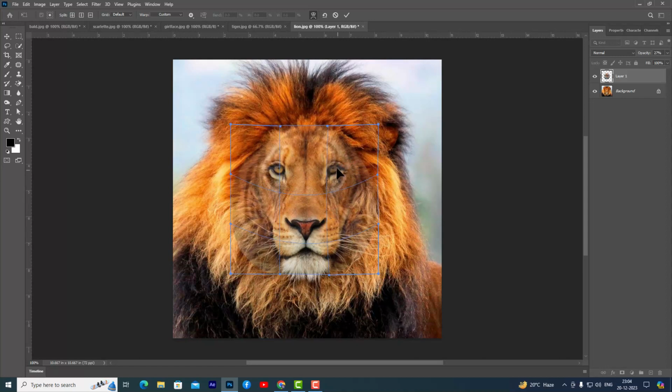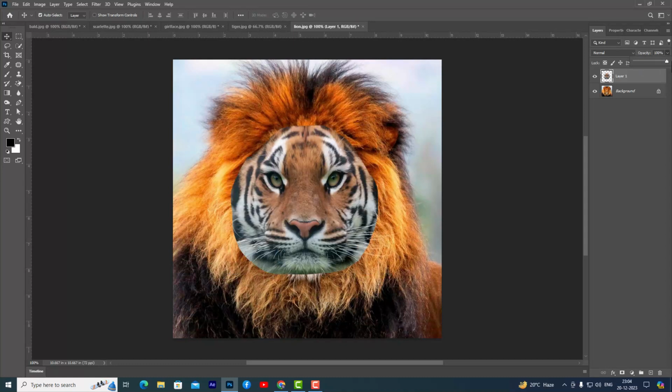Once we have matched, we can click on this tick mark and increase the opacity here. So we can see the image of the tiger. Then the next step is we will get a selection around the tiger image. To do that, we simply hold Ctrl on PC or Command on Mac and click on the tiger's image layer so that we get a selection around the tiger image.